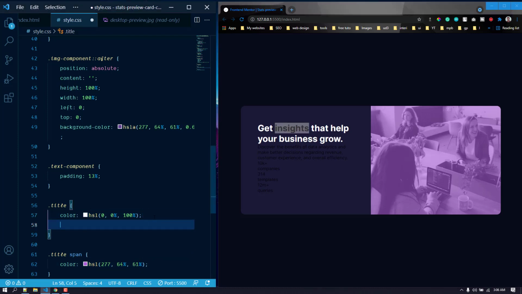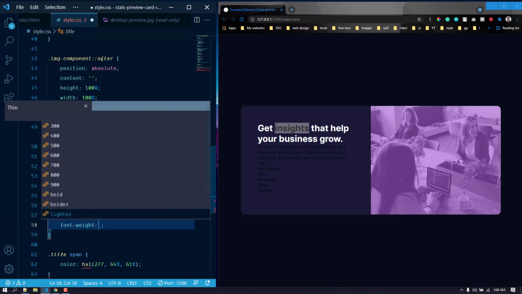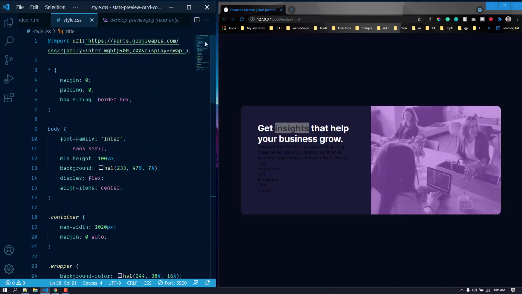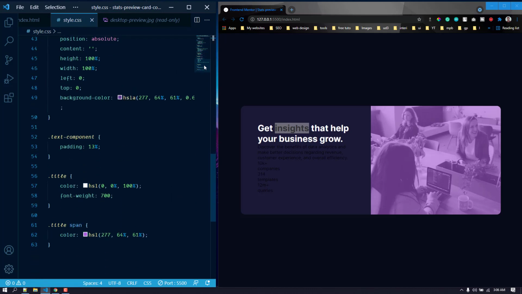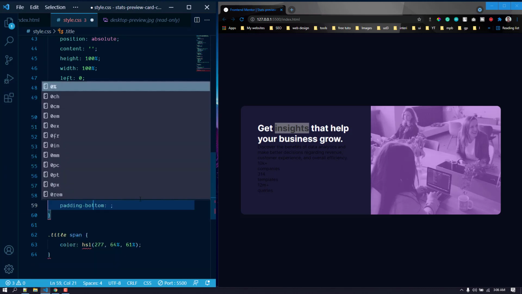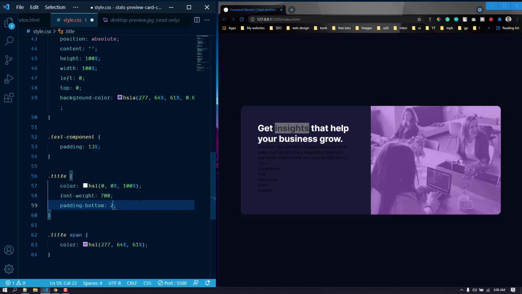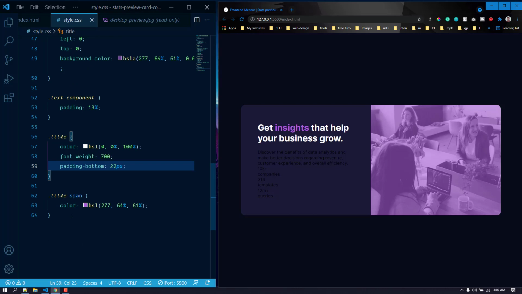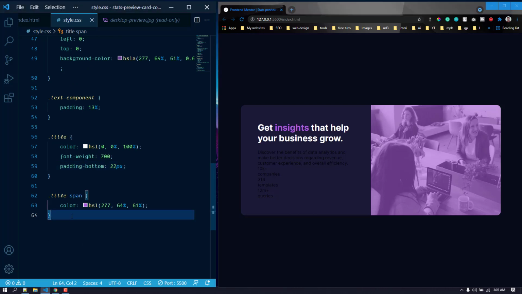Now for the title, let's make the font weight to 700. We have imported the 700 font weight here, 400 and 700. Also let's add some padding at the bottom, something like 22 pixels. It will have some nice gap. After that, let's target the subtitle.